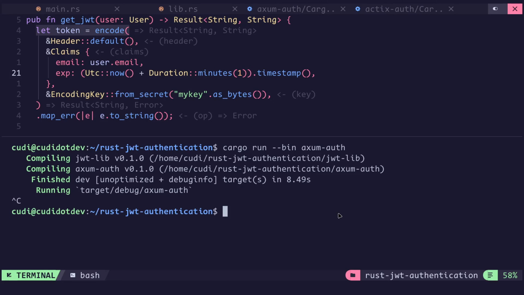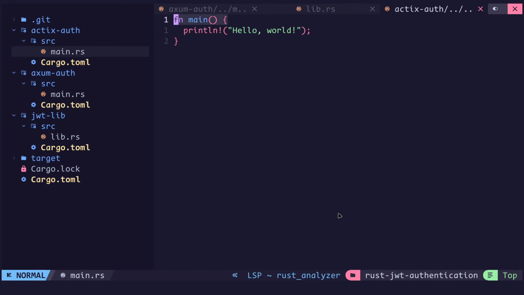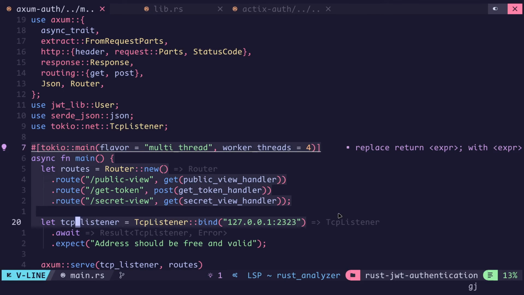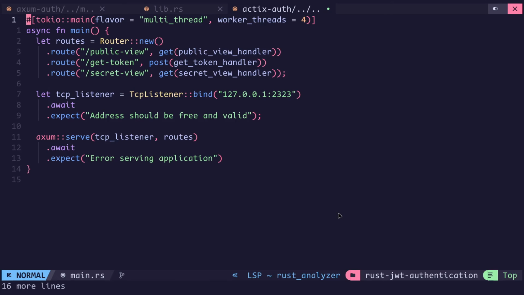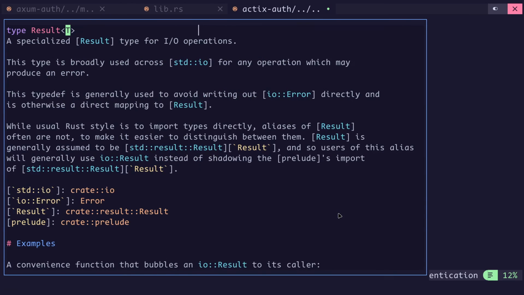It is now time for us to quickly rewrite this in Actix Web. We copy the main function from Axum and paste it into our Actix Web main.rs file. For Actix Web, we replace the Tokio main proc macro with Actix Web main. The main function in Actix Web should return an IO result whose OK value is an empty tuple.